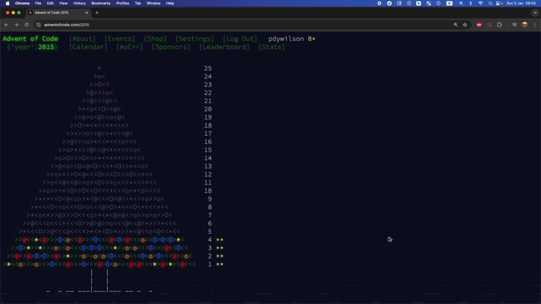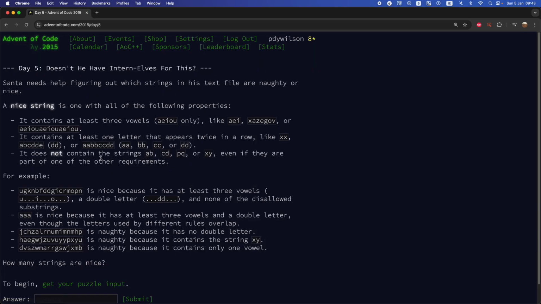Okay, let's go. Day 5, Advent of Code 2015. Doesn't he have an intern else for this? Santa needs help figuring out which strings in this text file are naughty or nice.